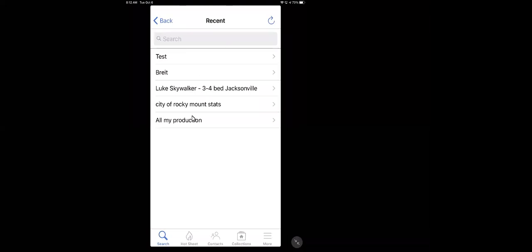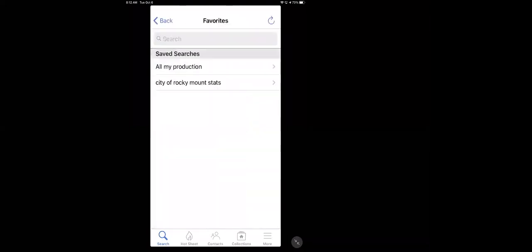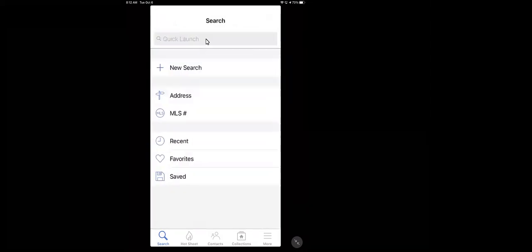So you'll see any recent searches that you've done. We're going to tap back, or any favorites. So I like to save searches as favorites on the desktop site. And you can do this in the app as well. So I have one for like City of Rocky Mount stats and all my production, which just shows me all sold listings that I've ever done. So I'm going to show you now how we can change a search on the fly.